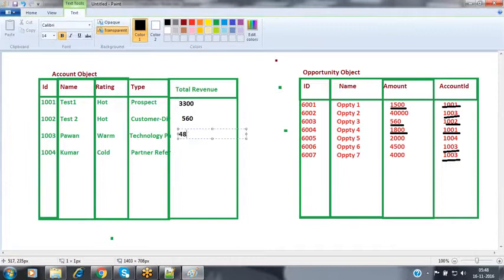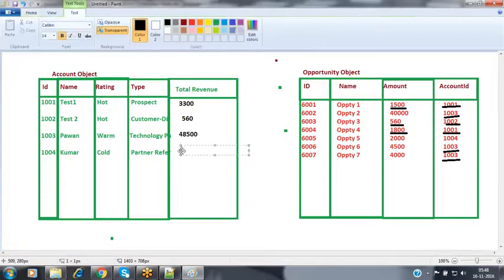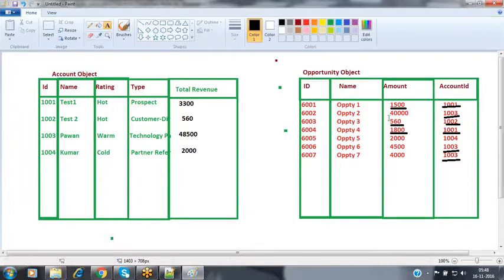So now 48,500. Kumar has visited only once, and we got the opportunity to generate an amount value of 2,000 rupees. What happened here is that we are summarizing the child records information, and based on that we are performing some operations on those field values and generating some result. That result we are displaying inside the parent record. So how can we summarize these child records and display that result in our parent record? For that we have to use a feature called roll-up summary fields.